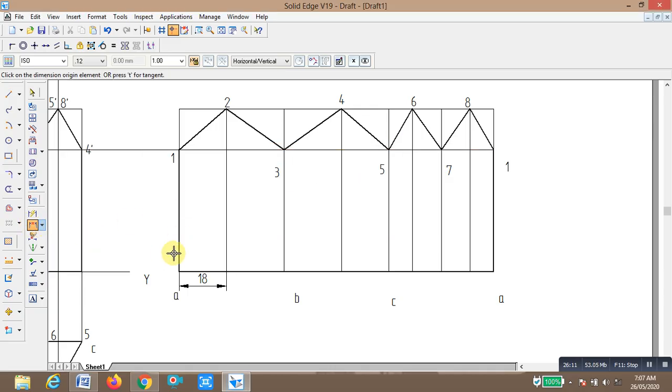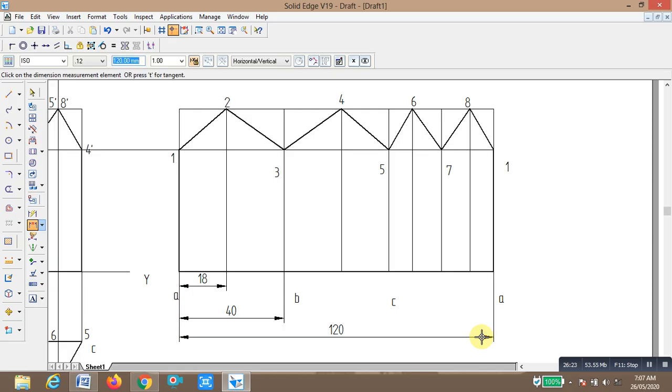how much, 120 mm, right? And what is the distance between these two lines? As much as possible, mention it clearly, otherwise we are going to get confused. Okay, so this is the development of lateral surfaces of the triangular prism.